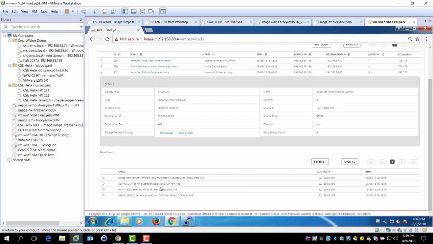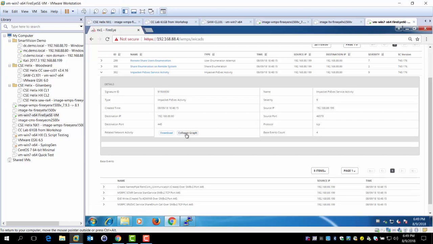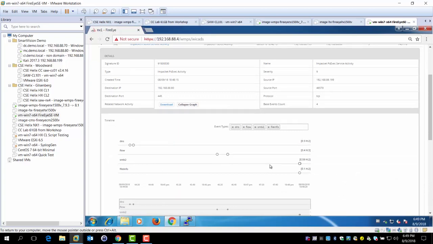So we correlate these things, and then we can look at a graph. And this gives us 5 minutes before, 5 minutes after of the network traffic that's happening in the environment, so we can go see what might have been preceding and following the particular event we're seeing here.